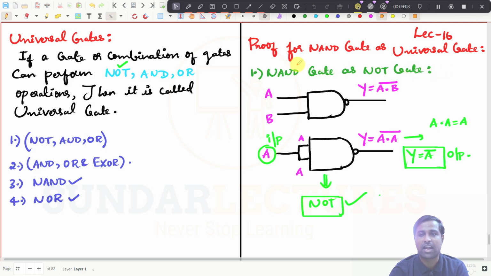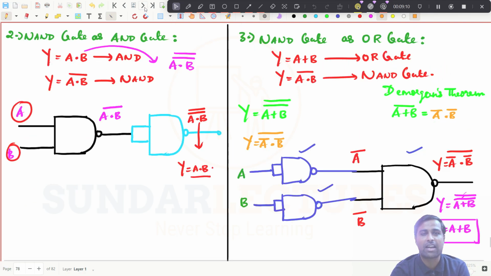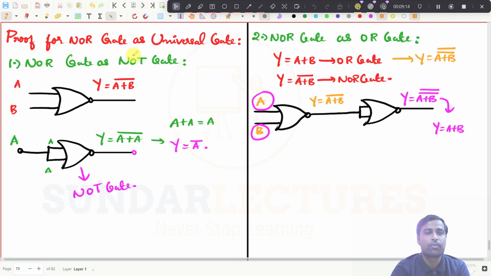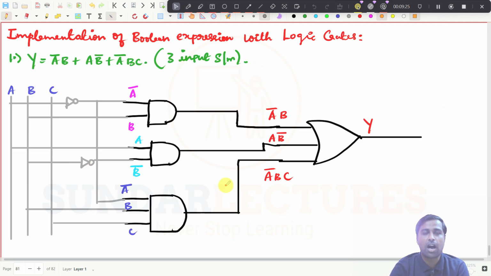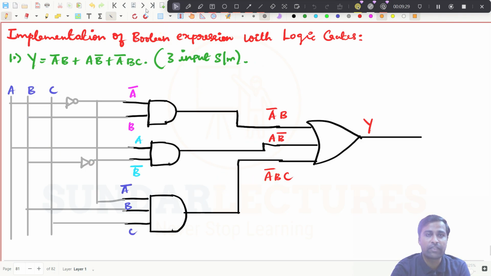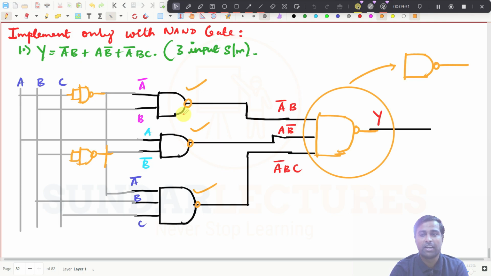First we saw NAND gate as NOT gate, then NAND gate as AND gate, NAND gate as OR gate, and then we went for the proof of universal gate for NOR gate, right? So NOR gate as NOT gate, NOR gate as AND gate, and OR gate. We have seen how to implement a Boolean expression with only logic gates, and also with only NAND gates, right? So this is what we have seen. We will see the next topic in the next class. Thank you.